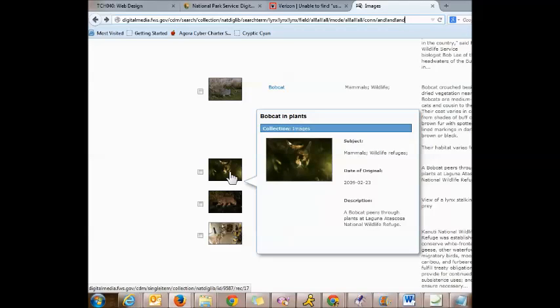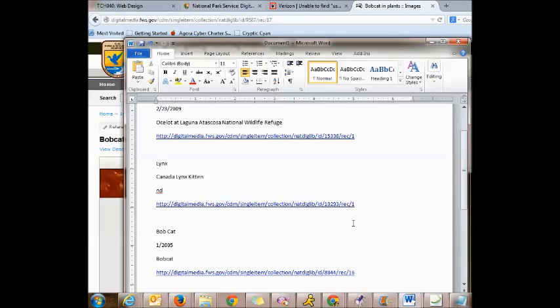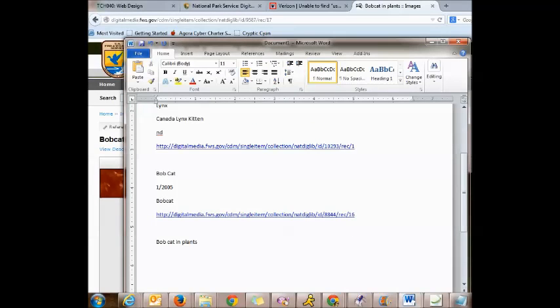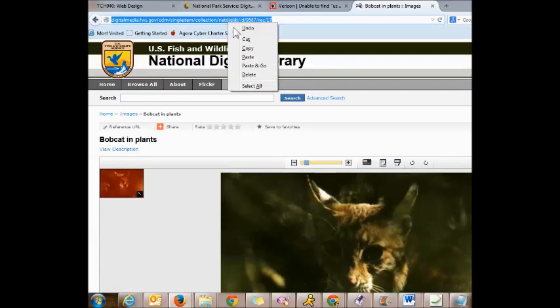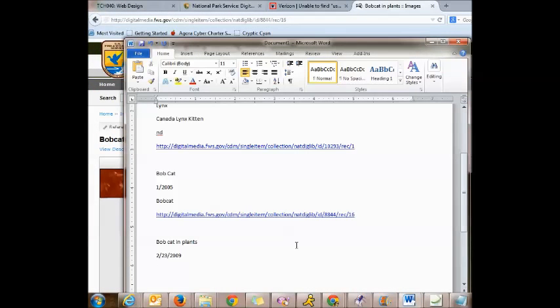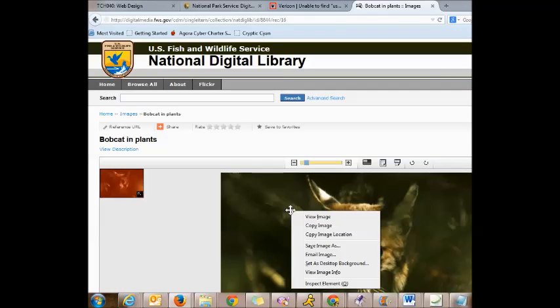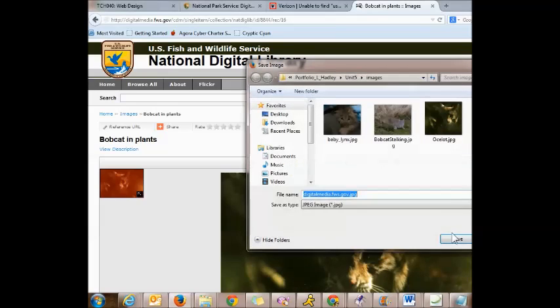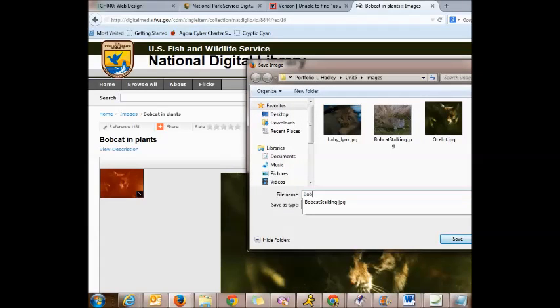February 23rd, 2009. Here we grab this. Click paste. All right. Well, let's save this thing. Save image as Bobcat planting. Bobcat in plants.